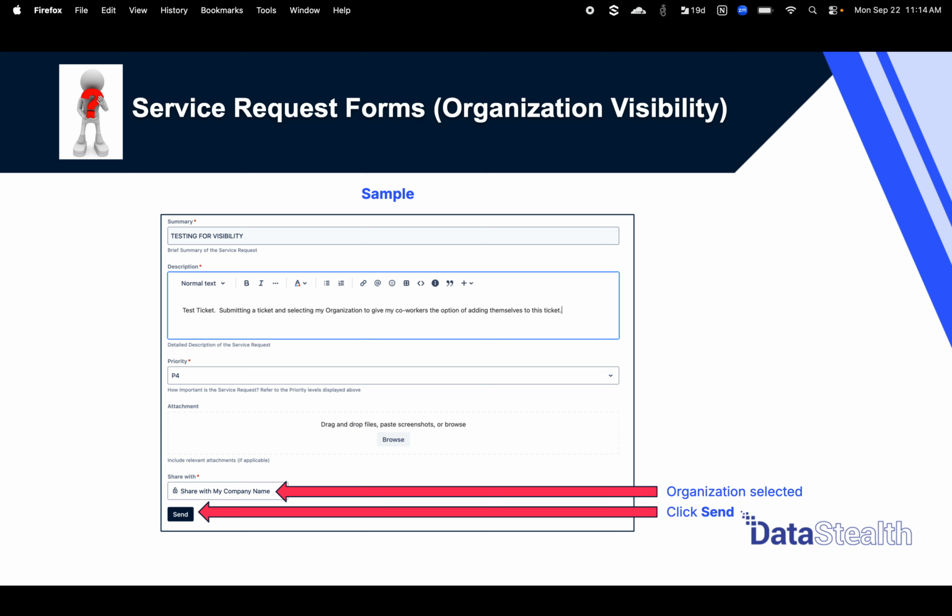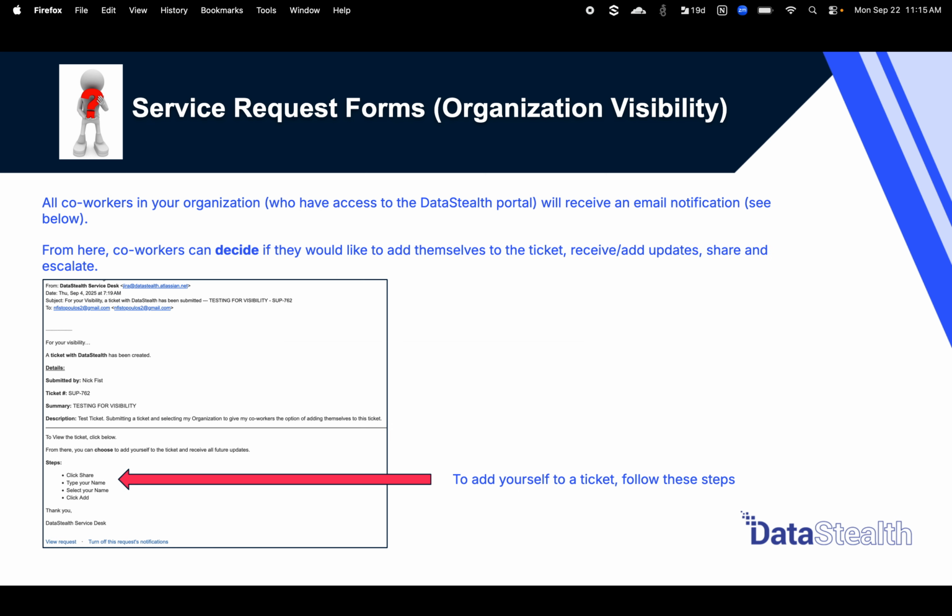So here's a sample ticket. I've added a summary. I've added a description. I've prioritized my ticket. I've left it as a P4. And I've decided at the bottom to share this submission with others in my organization. And I click send. My coworkers who have access to our portal will receive an email that looks like this.